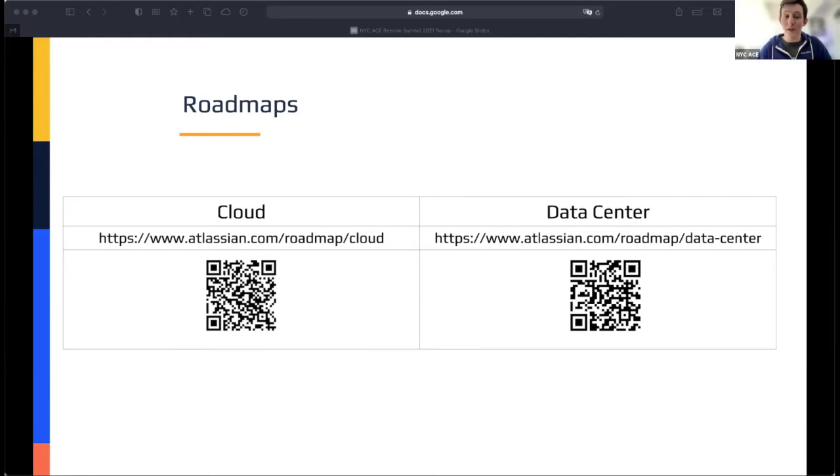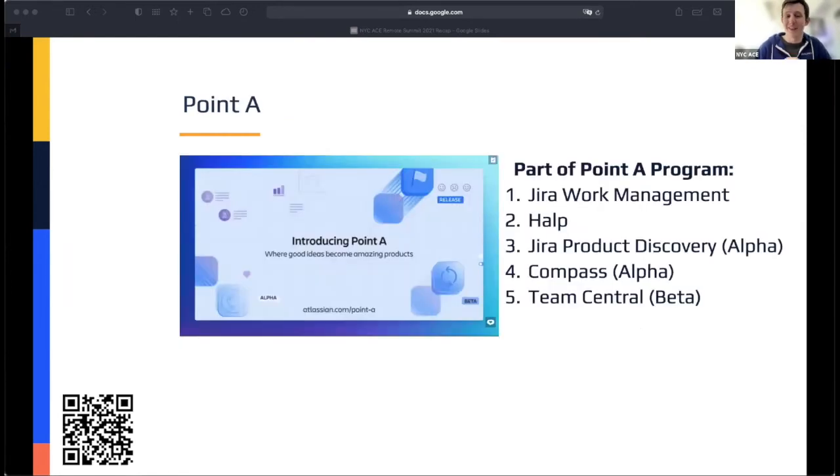All right, now let's get into the good stuff. What new things can your teams get their hands on? And what better place to start than with Point A? Atlassian stood up a new program, Point A, which brings cloud customers into the feedback collection process and tests versions of their tools within the customer's environment and provide their thoughts directly to Atlassian product teams.